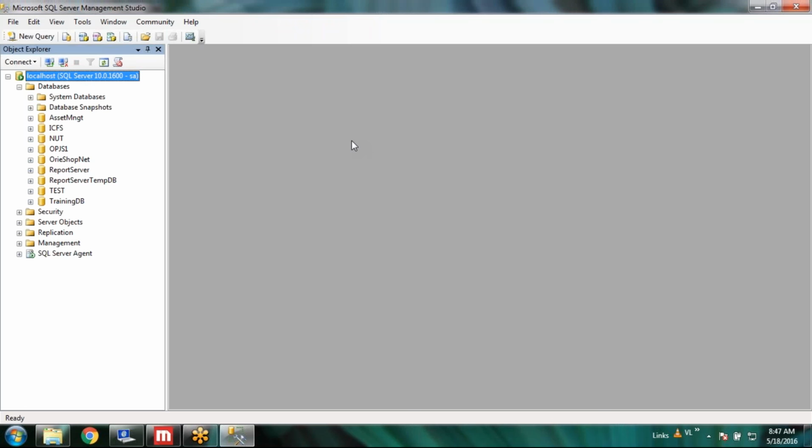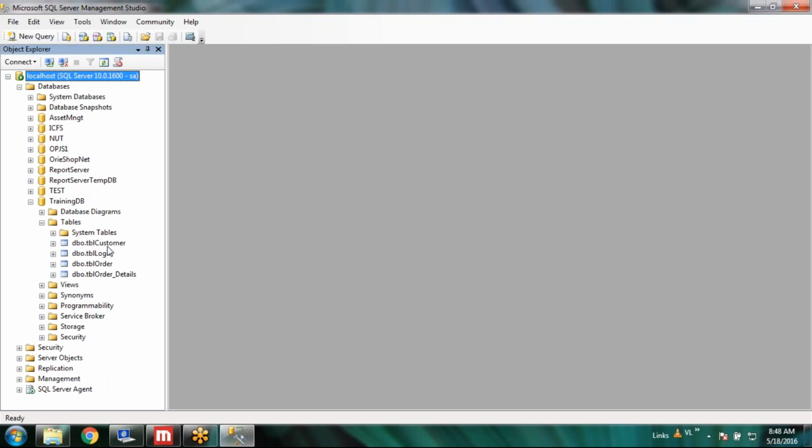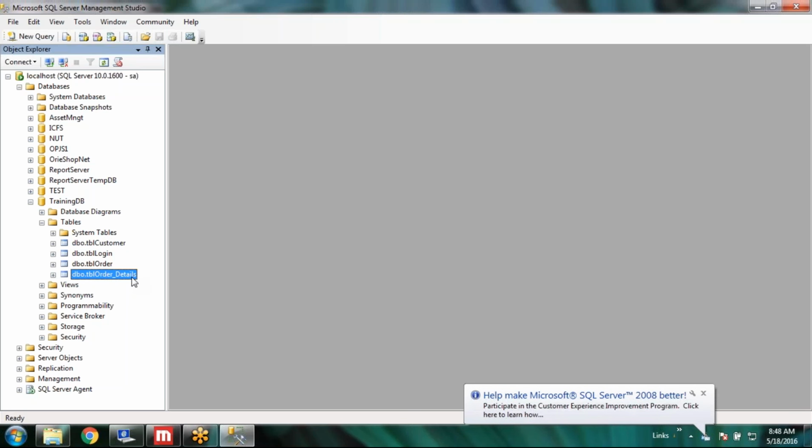Now what is our database? Training database. What are our tables? Three tables: customer, order, and order detail. The customer table holds the customer's basic information. The order table keeps what the customer has ordered, the individual order header detail. And this is the order item detail.